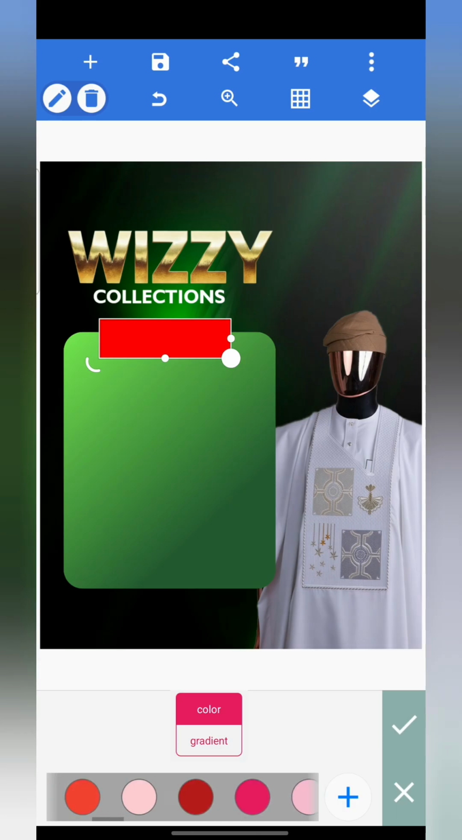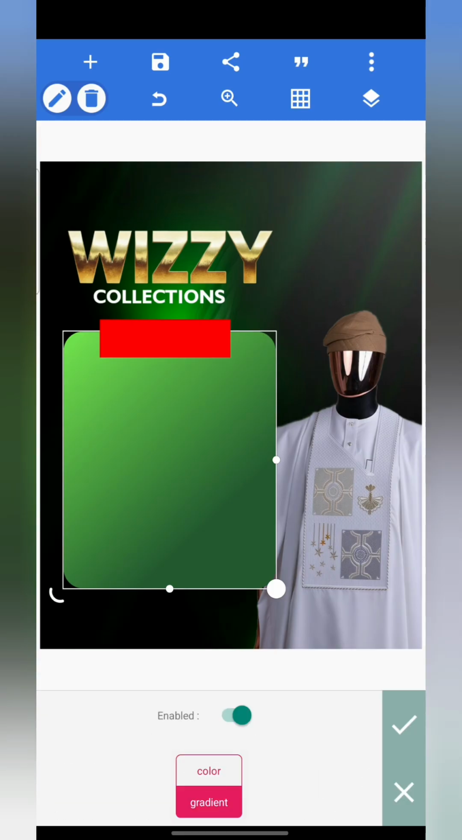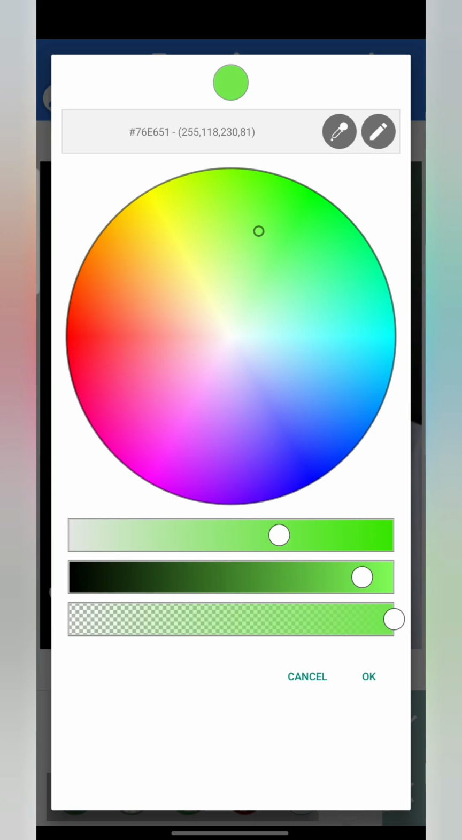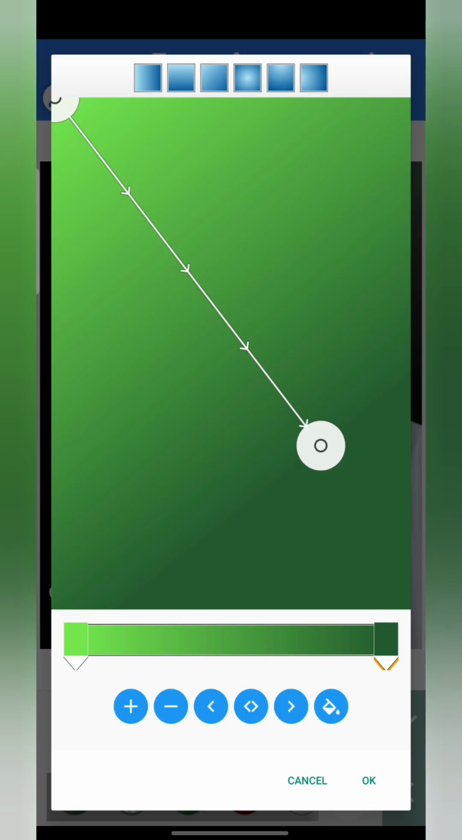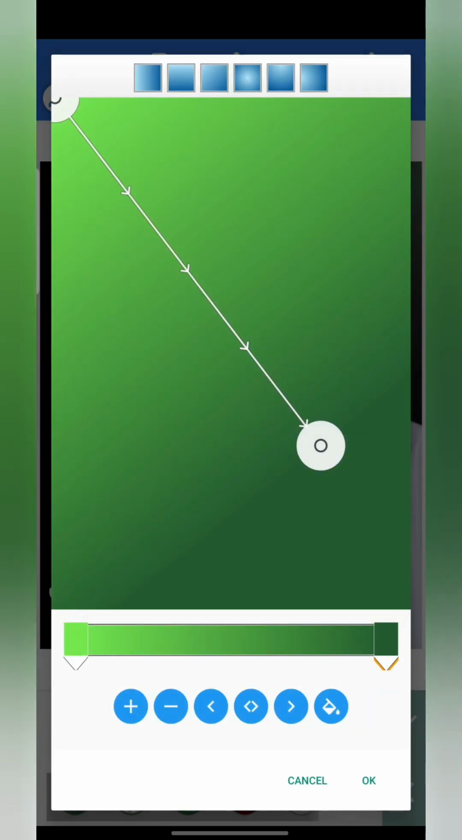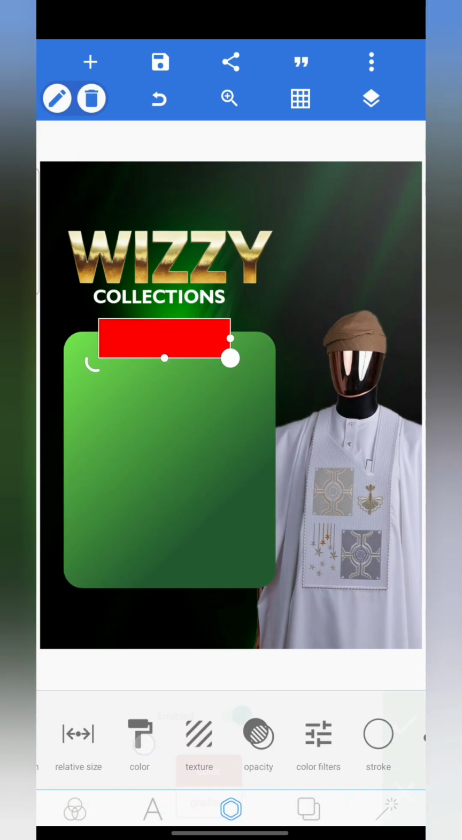And for those who are wondering how I came about this gradient green color, I went over to color, gradient, and clicked the plus sign. Have you seen this other side? Let's press color. Choose our light green, go to the other side, press color and change to the dark green. You can see the upside is light and the down side is somewhat dark green. So that is how I came about the color.